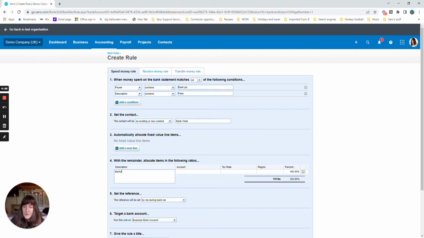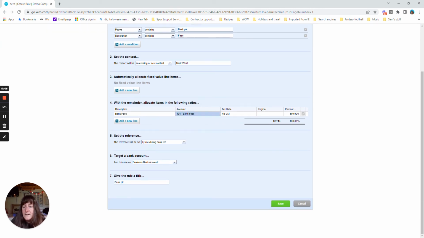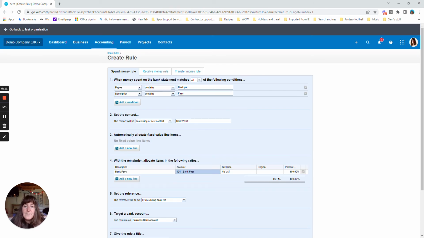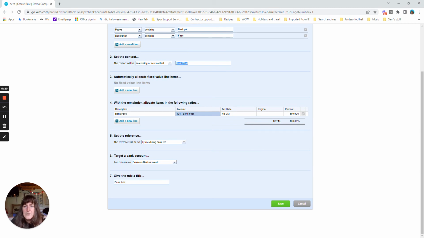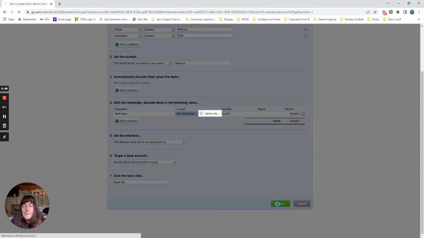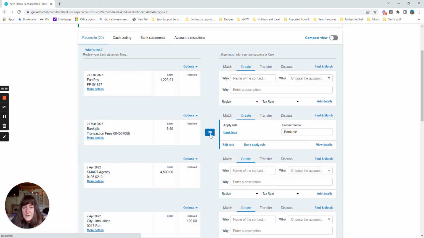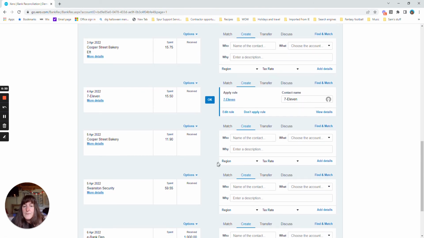And we're going bank fees on that. Bank fees account. There we go. Just start writing it and it finds the ones which are there, and just call it bank fees. So I've put contains, made it fairly broad on the description, made sure it's got the company, the content on there. Sorry, it sent it to Bank West. Let's call it Bank PLC. And that will do. And then just save it. And then next time it sees those, it will come up with those.